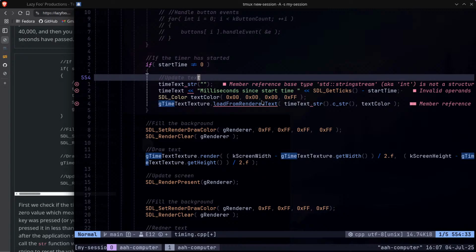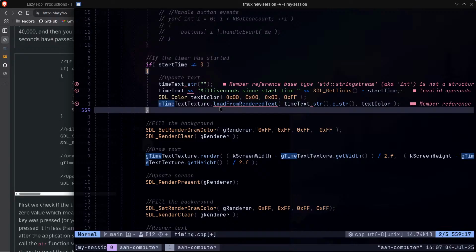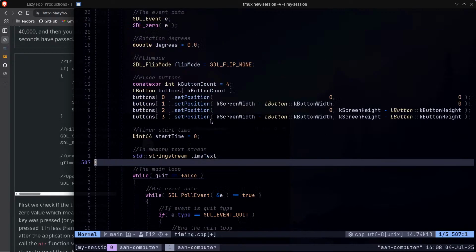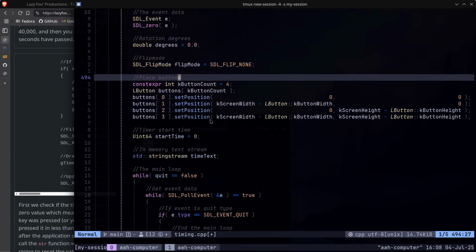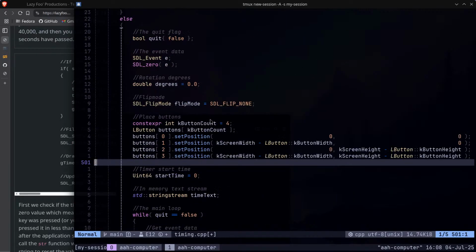Set the color to, what is that, black? Yep. With I think that's full alpha. I always forget. I think full alpha is like not transparent. Do we define time text anywhere? No, we're gonna need to define that.